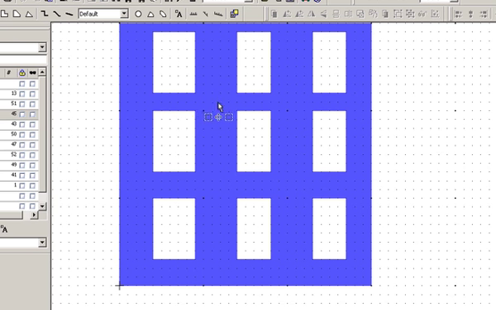So we'll just take a quick look at some of the other operations that we have available to us here. So if you wanted to see what an XOR looks like, it would look something like this.